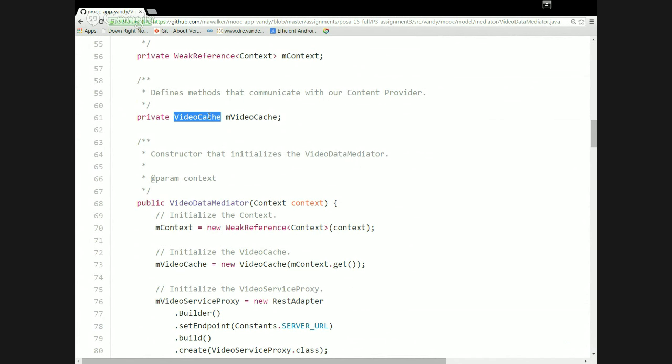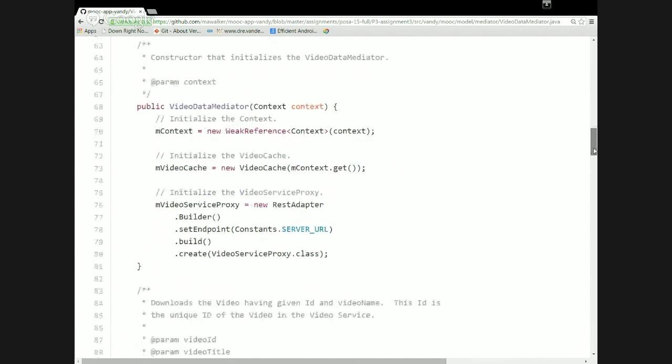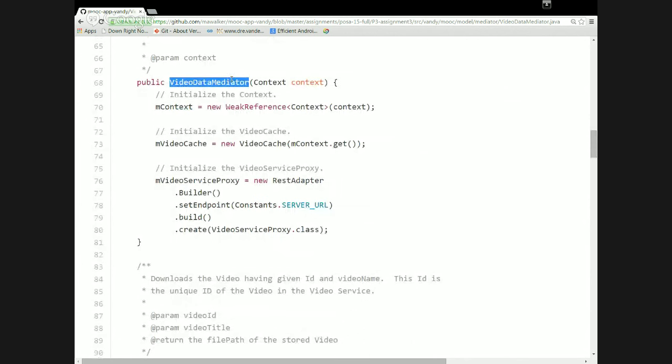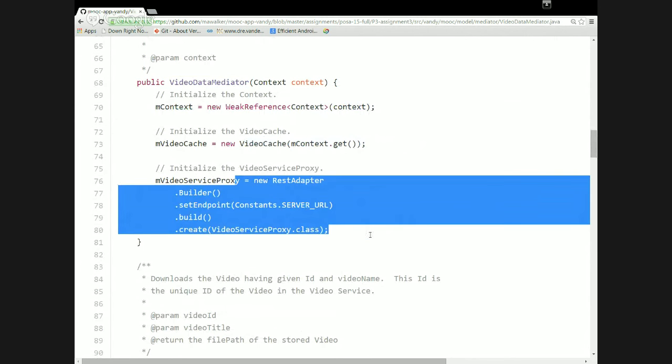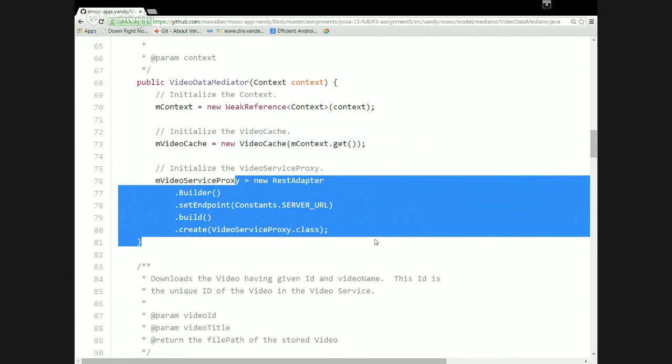Here's the video cache. The video cache is just a front end to our content provider that makes it a little higher level and easier to use. Here's the constructor for video data mediator. We make a weak reference to the context. We make the video cache, and then we create the retrofit proxy, which can be used to talk to the video service.